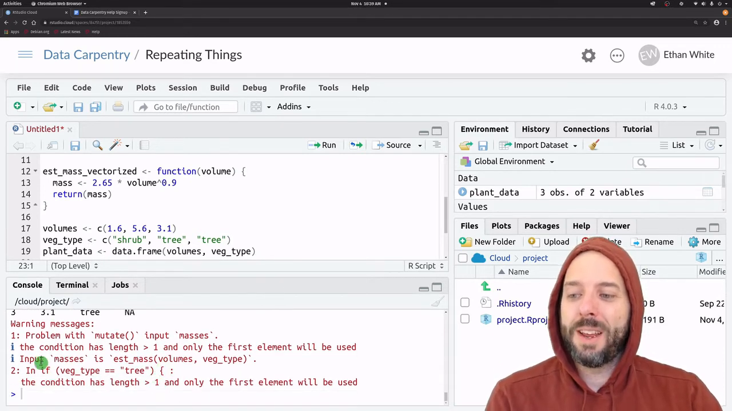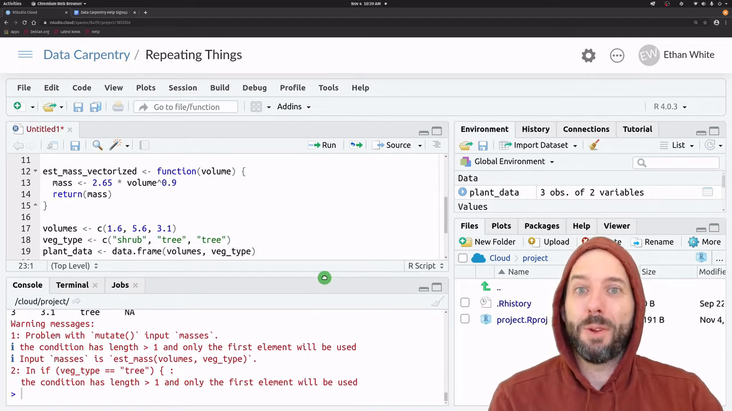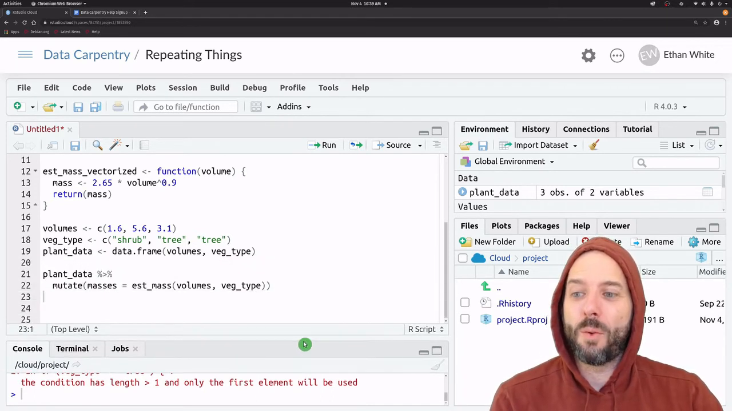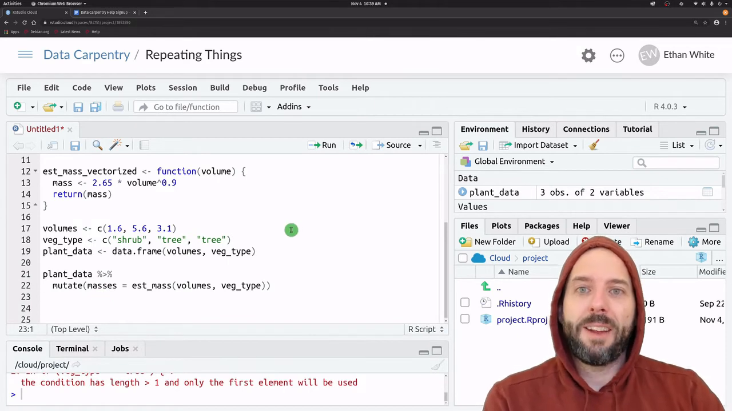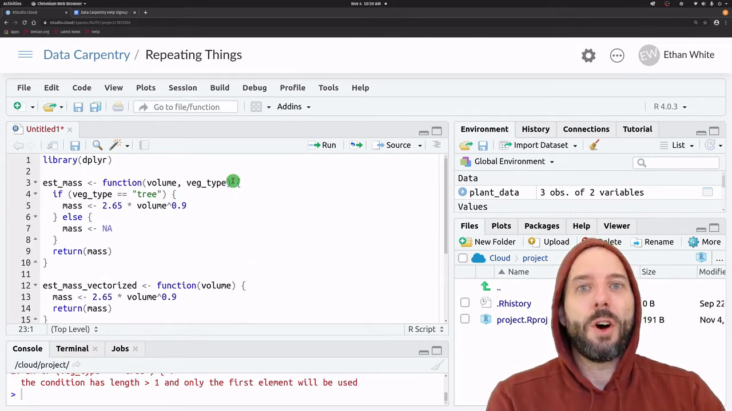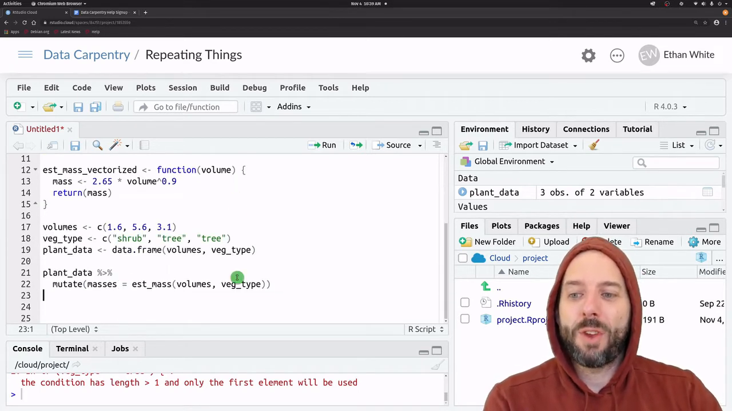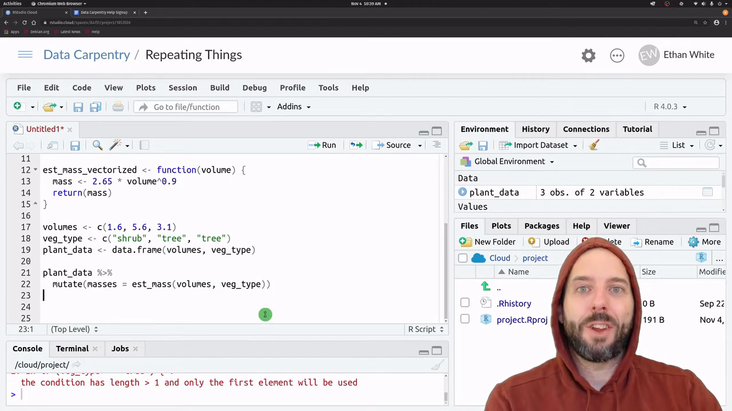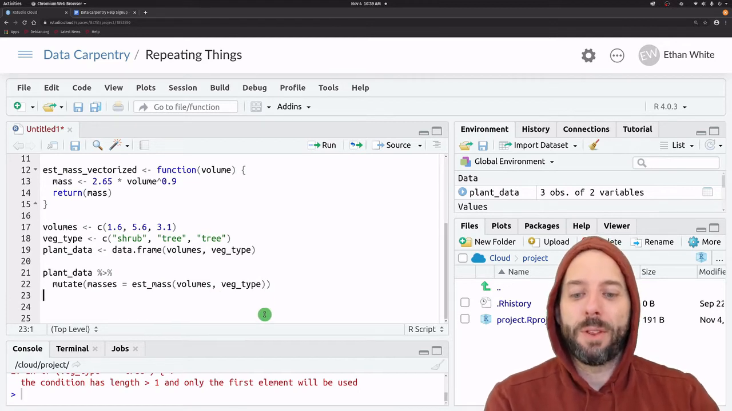And so this definitely isn't the behavior that we want. And this warning is important because it's telling us that R is probably doing something strange that we don't want it to. And so for the same reason that just running this function on vectors doesn't work, running it using mutate in dplyr doesn't work. They're very equivalent things.